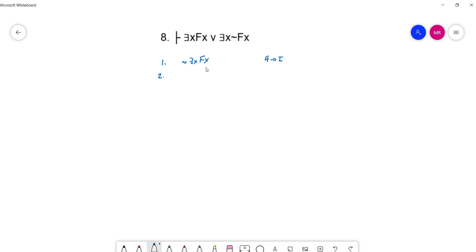Well, it's not the case that there exists an x F of x, so for all x not F of x by 1 and quantifier exchange, and that gives us not F of a by 2 and universal elimination. You see how this is going to go? So that gives us there exists an x such that not F of x by 3 and universal introduction. And was this okay? Yes, because a is not in the hypothesis. So we've just shown that if it's not the case that there exists an x F of x, then there exists an x such that not F of x.